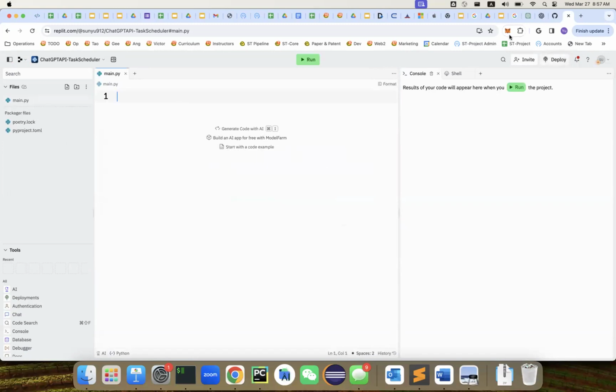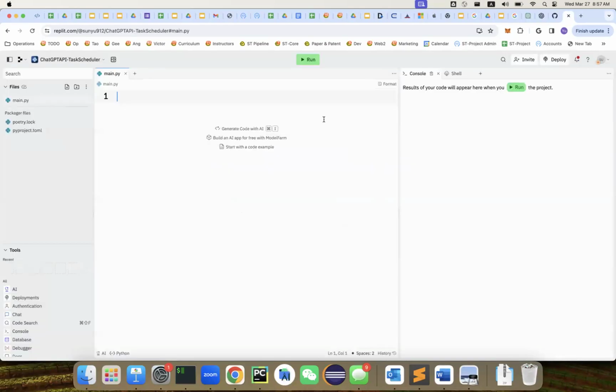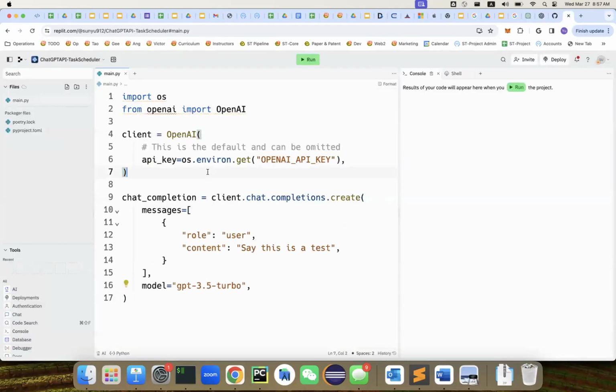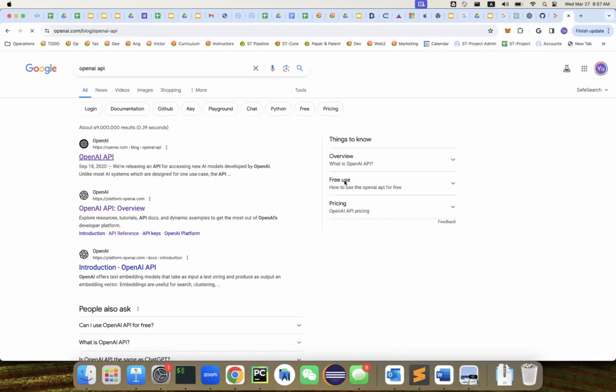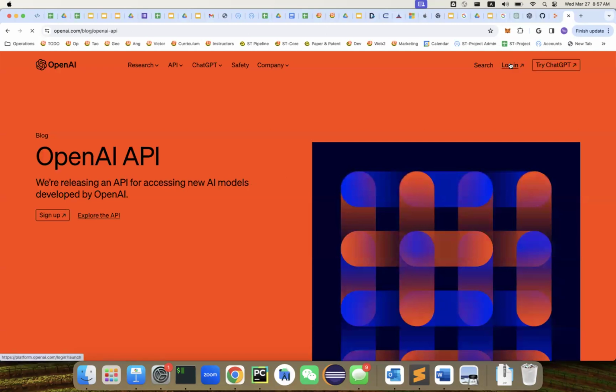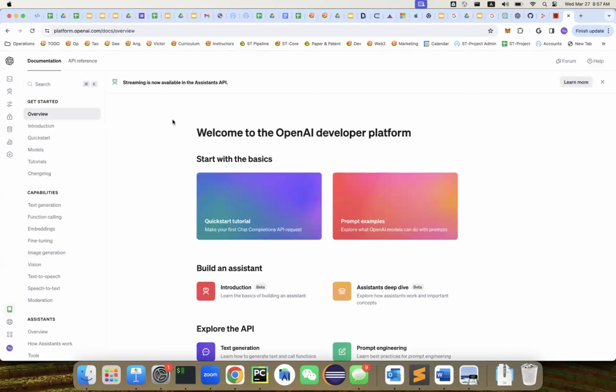Okay, now let's actually get the code over. As I mentioned, this code is pretty straightforward. The only thing here is you need to get your API key. For this one, I'm going to go to my OpenAI API account and log in. You will need to set up a credit card and everything to get this working.